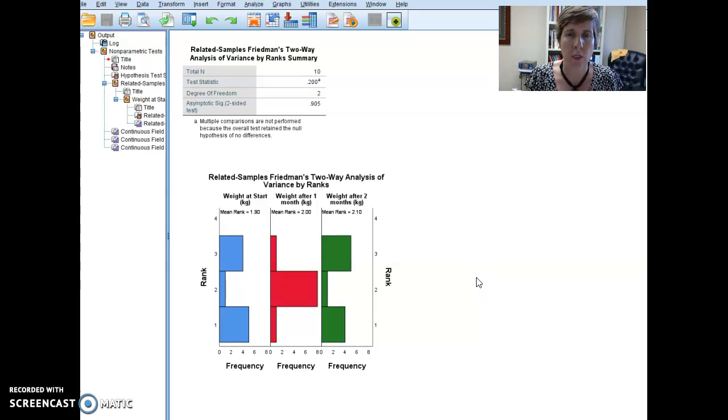Now again, remember we're looking at rankings. So it's saying the rank of 1.9 is no different from 2, which is no different from 2.10. So that is a Friedman's ANOVA.